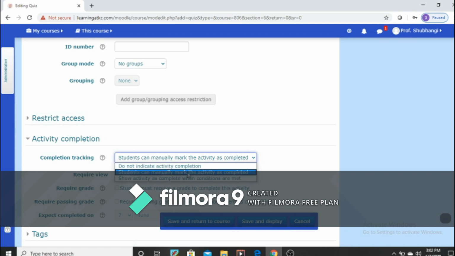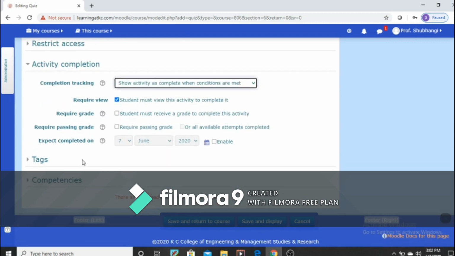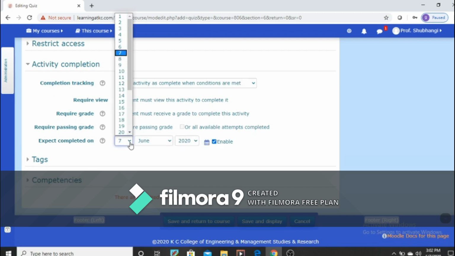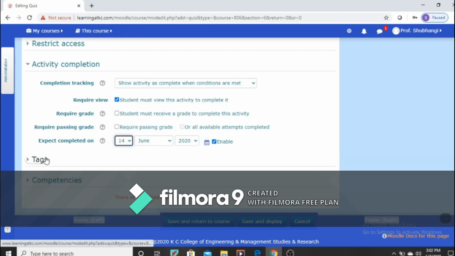So I want to say that students can manually mark the activity, no, show the activity complete when conditions are met. So this point I will set. Okay, expected to get completed, whatever date you will enable, you can set here, enabling the activity to get completed. If you want to add some tags, you can add some tags in your test. If you don't want to add, that is not a compulsory field when you are setting your quiz. So now you did the settings and created your quiz, so click on save and display.